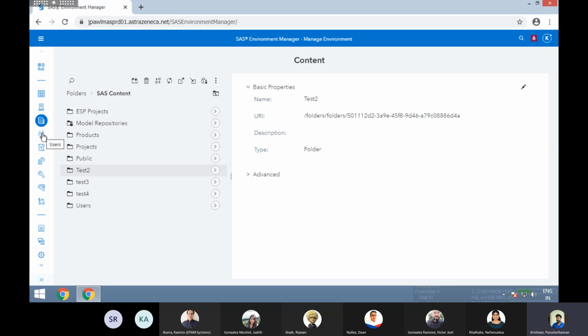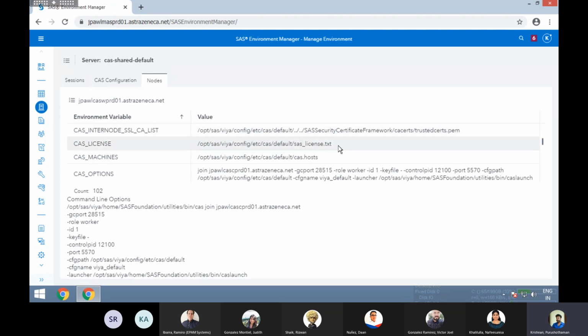Or if you want to know which path has certain variables, if you go to here, there will be a text file called license.txt. This is the actual license file that has been placed. So if you want to make any changes to the license, you can go and edit it over here.